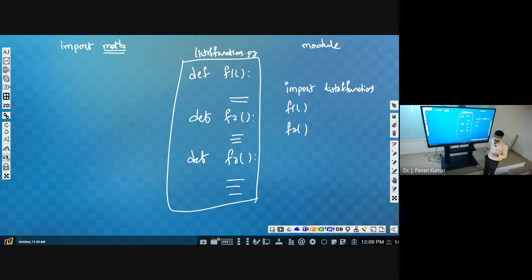How can we denote that? Instead of writing F1 or F2 directly, as we called sqrt, math.sqrt. What is math? Module name. Similarly, what is the module name here? List of functions. So list of functions dot F1, list of functions dot F2. Like this we can call. This is the advantage of defining a module.